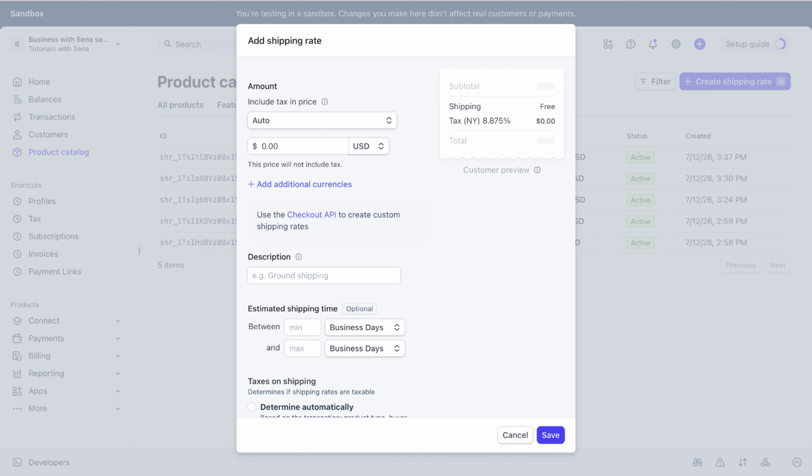which will open up this window, and you can start to customize the tax, shipping prices, and also the currency. For example, I'm gonna make it 1,000 US dollars. You can then add the description about the shipping rate. For example, I will name it the next day delivery.